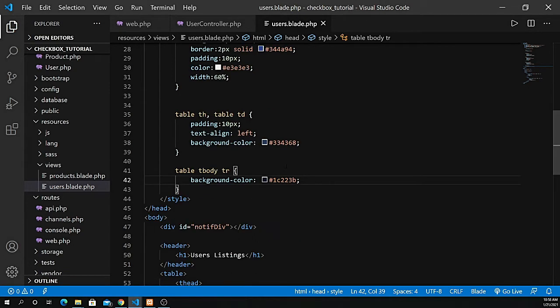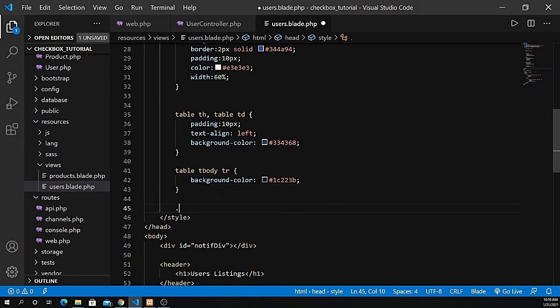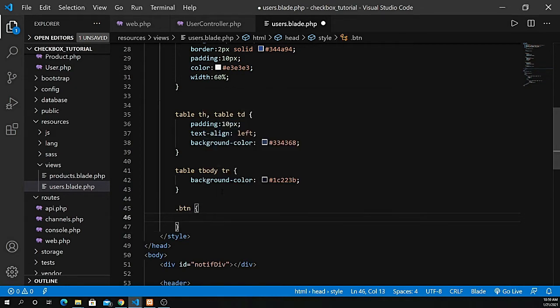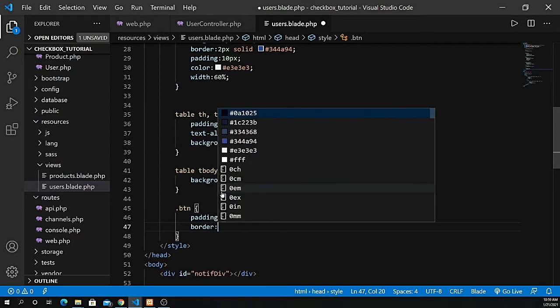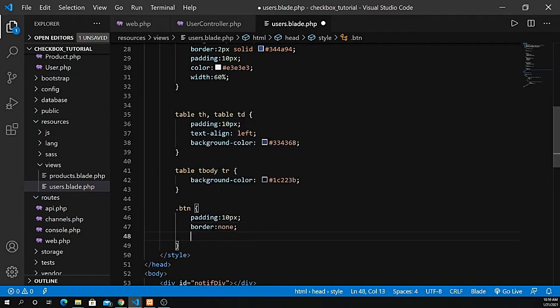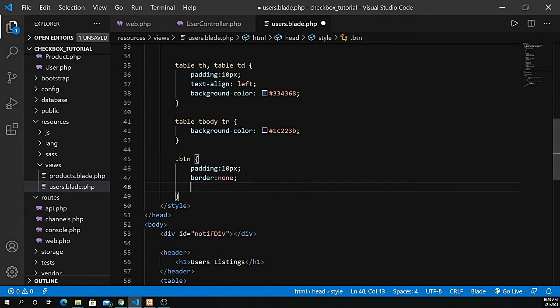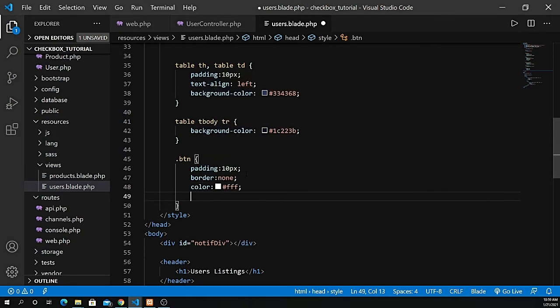I hope it's fine. Now we need to have some buttons here as well, so let's define the button. So .btn, and here I want to give it a padding of 10 pixels and border none. If you have done that stuff in my previous video, where we insert the data using checkboxes, you can simply grab the CSS from there if it's taking so much time for you. All right, so the font color should be white, and the background color should be hash 2f4AA8, right? So that's fine. Okay, I hope it's fine.